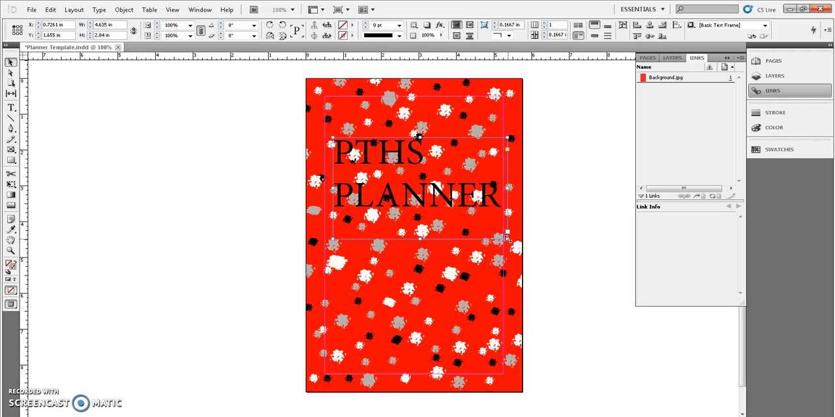And then you want to make sure that you move it over, because if this was moved like this, that PTHS, that top part of the P's up here would be cut off. But I wanted it to be closer to the edge.